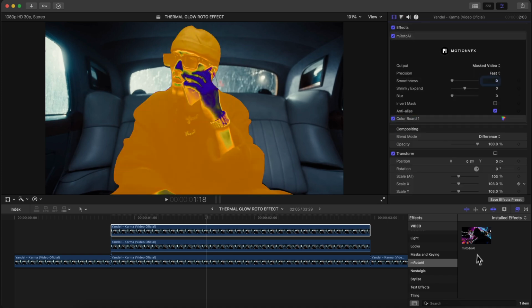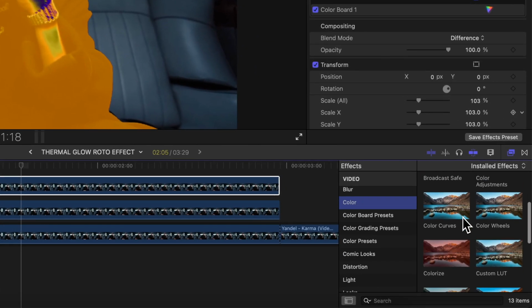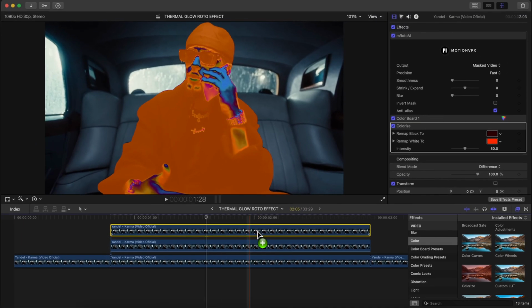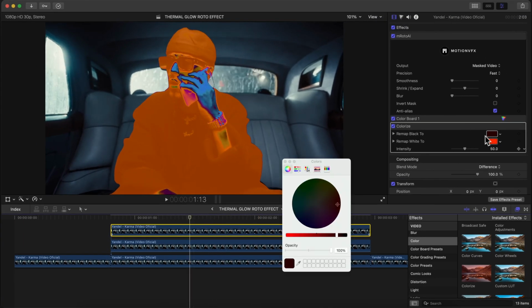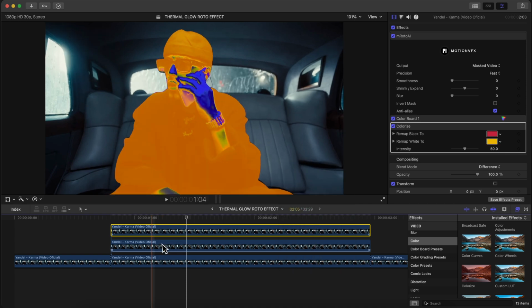And then from there, we can go over to color. If we add the colorize option onto this one, you can change the darks to a different color. So you can do like red maybe. And then the whites, we can change that to a different color. You can do something like that.